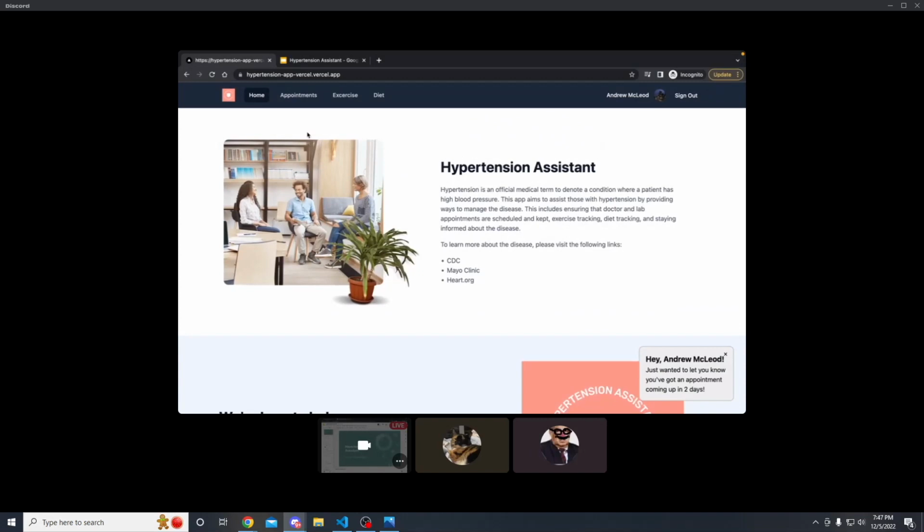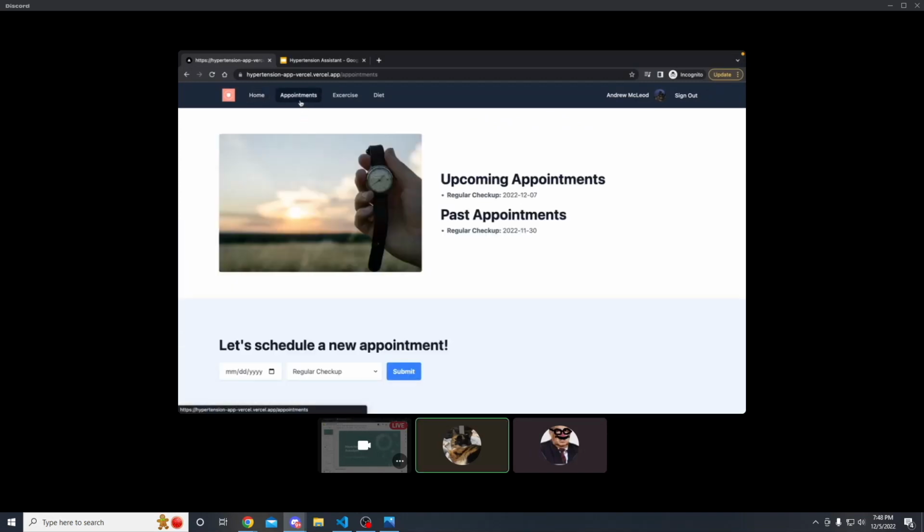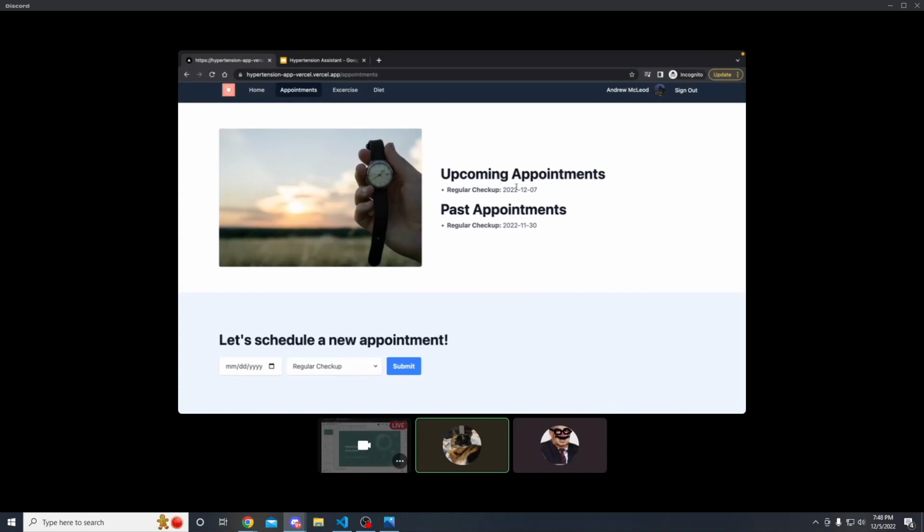app. So moving over to appointments, you have the appointments view where you can look at upcoming appointments and past appointments. And here's where you schedule a new appointment, which I can show that in action here. Do the 15th for a regular checkup. And it's going to add it to our upcoming appointments list.